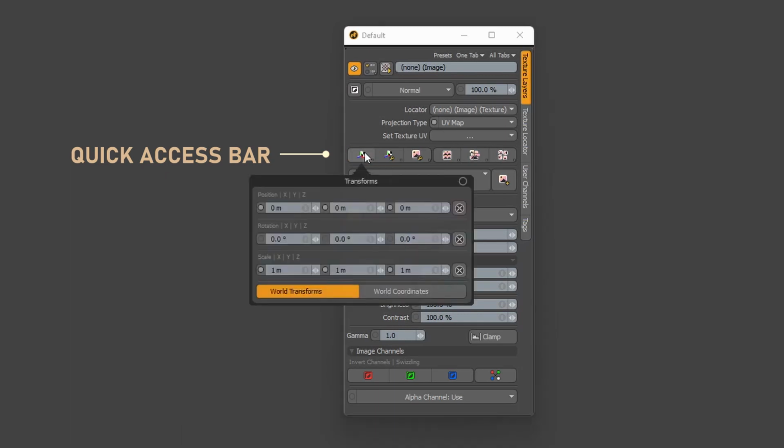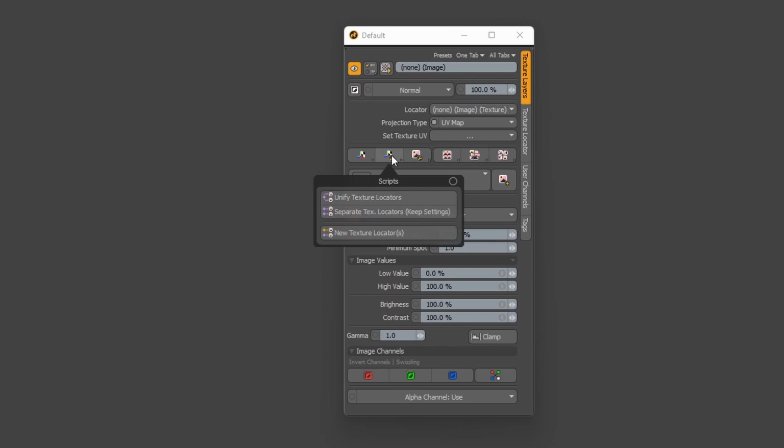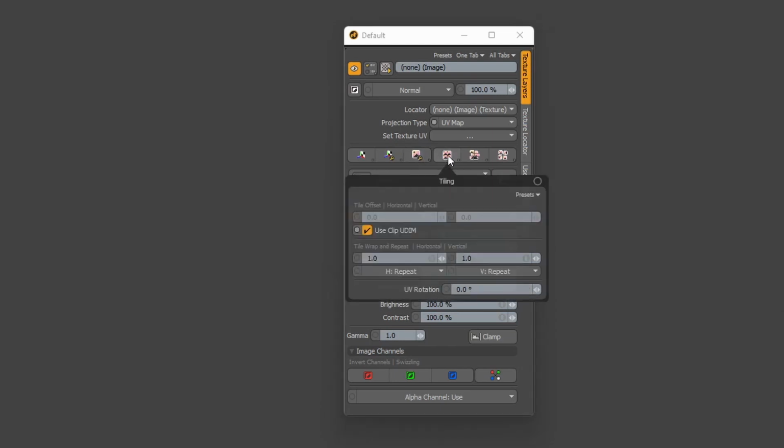or hunt them down. Texture Locator's Transforms pop-up allows you to quick view, edit and reset transforms. Texture Locator scripts and image map scripts pop-ups are a place for shading layer or your own scripts. Tiling pop-up allows quick change of UV wraps, repeat modes and rotation.